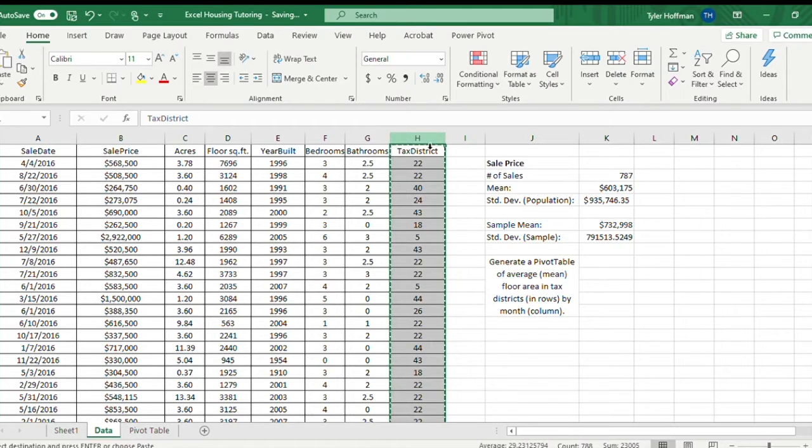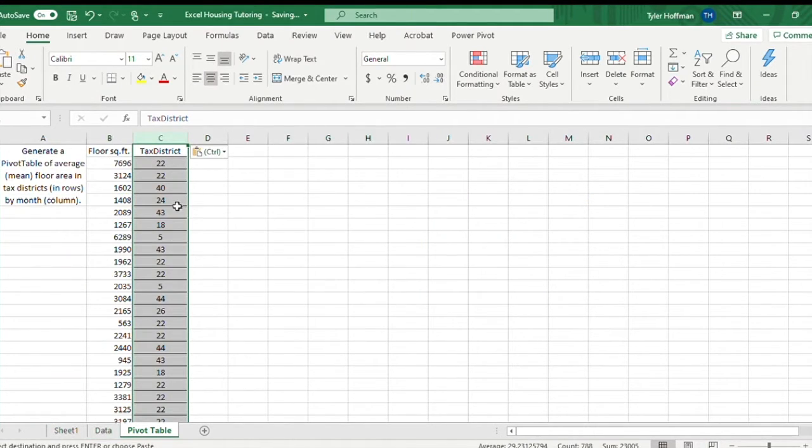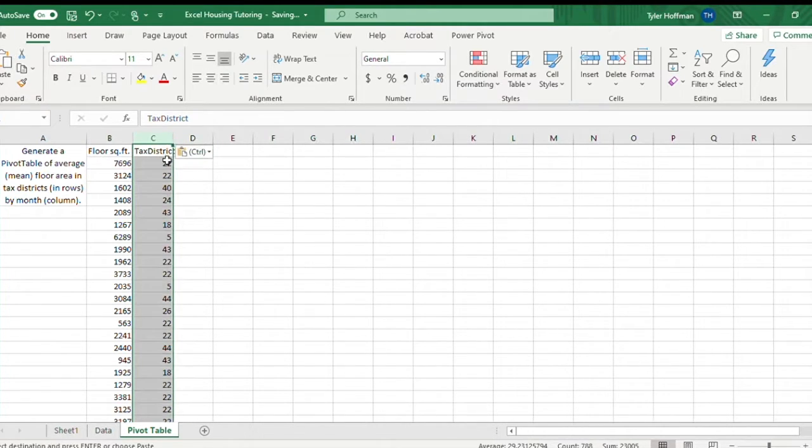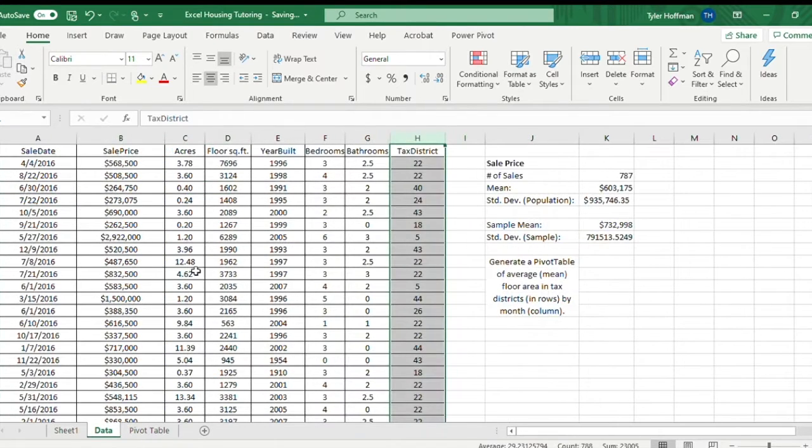So I'm going to Control C to copy that, and then Control V to paste it, and make sure it's just the values. Actually, for that one, it didn't matter. Oops. There we go. And the only other thing we need is the sale month. So we have a sale date in this column. We don't have a sale month, but we can get sale month by using an Excel function.